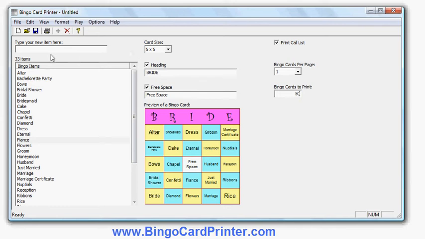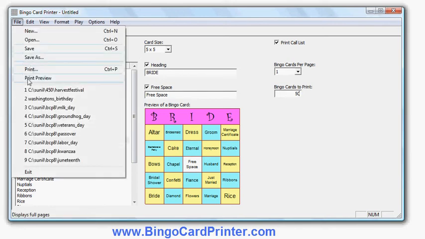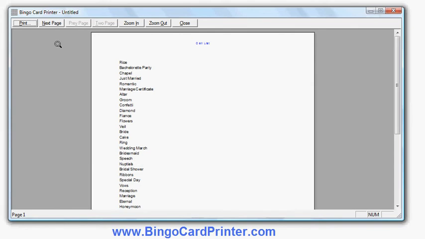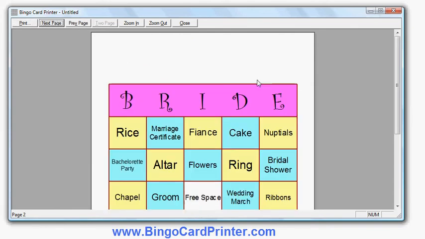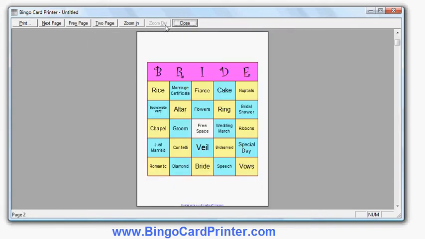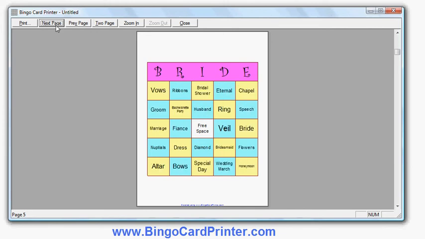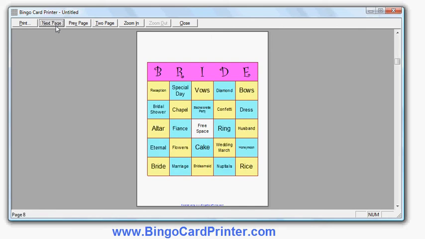Now ready to print, I'm going to do print preview so you can see on screen what the bingo cards would look like. First page is the call list, the list of words in random order. When I click next page you'll see the first bingo card. I'll zoom out so you can see the whole card. There are the list of words, shuffled about randomly. And if I click next page you'll see the next bingo card, and the third one is different, and the fourth one is different, up to all 50 that I've chosen to print. So it's a very quick way of producing lots of customized bingo cards very quickly.